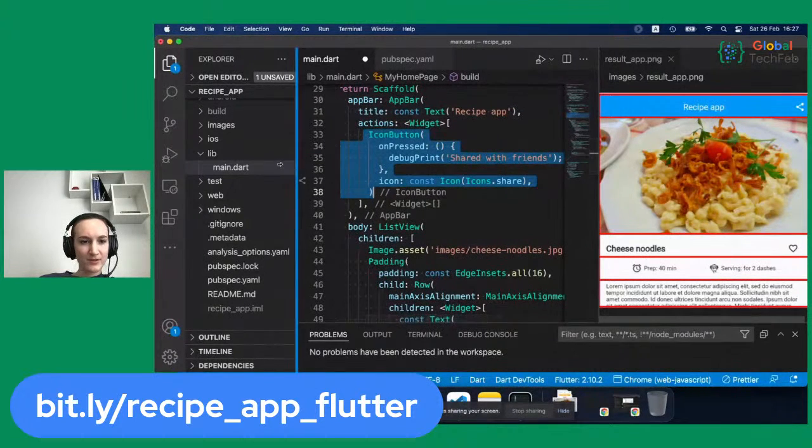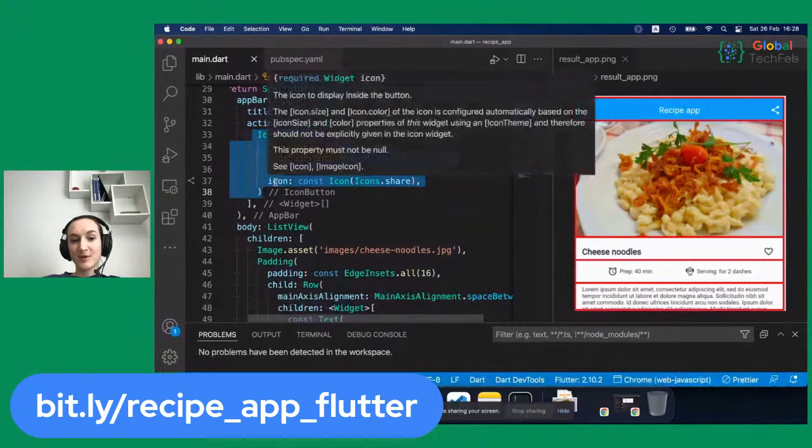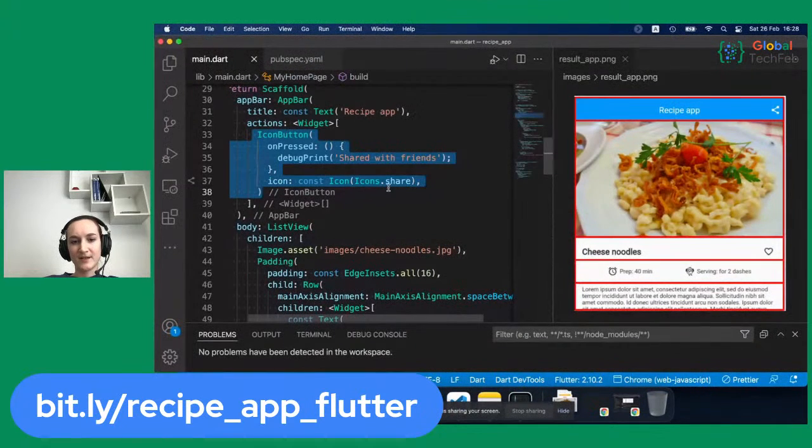Let me change some settings to have more space to display code. And IconButton has some required parameters such as icon that we need to specify, and we use Icons.share. And the onPressed callback is a handler for what happens when the user presses this button. Right now we do nothing. We just print a message in the console.